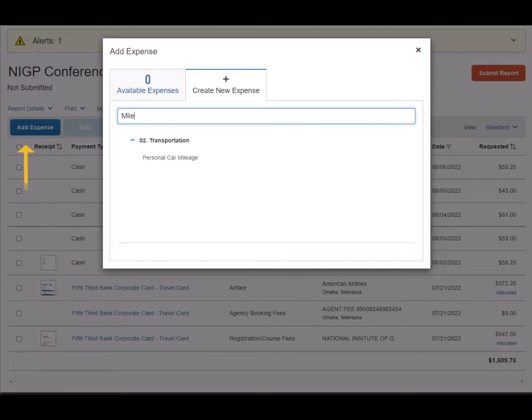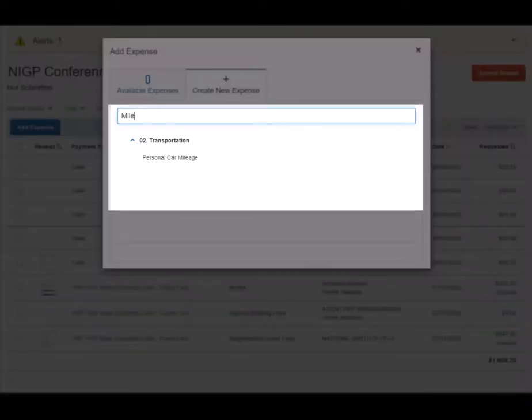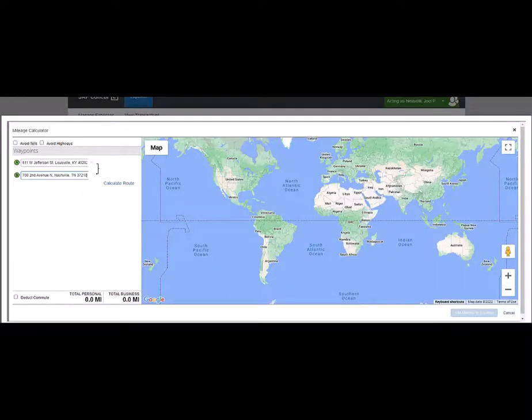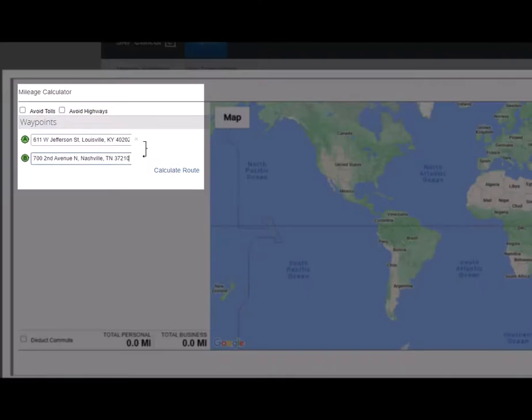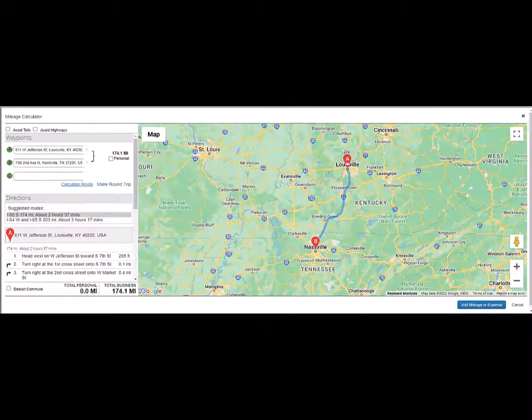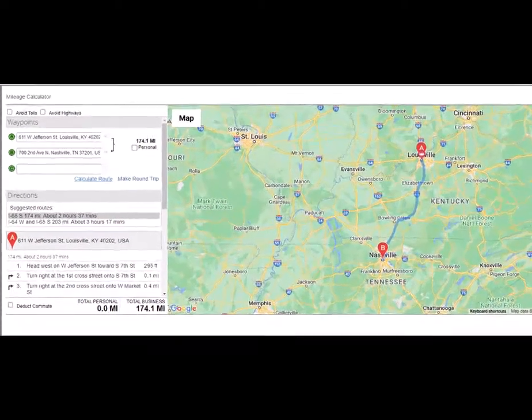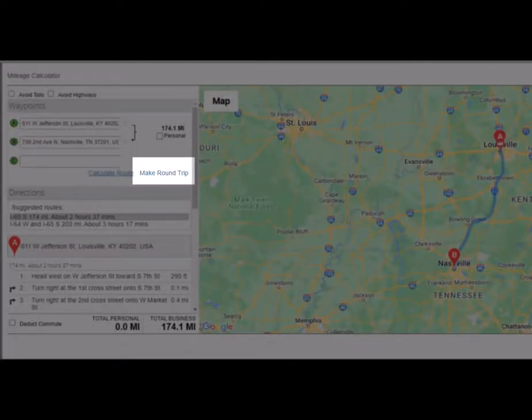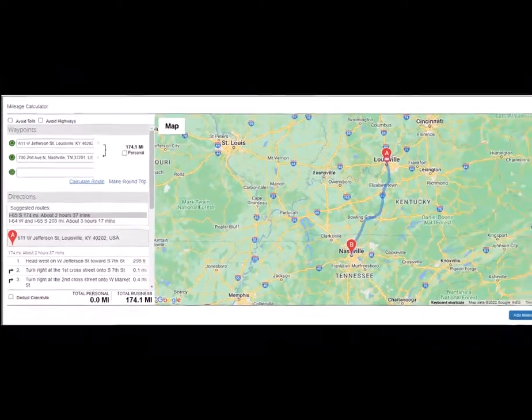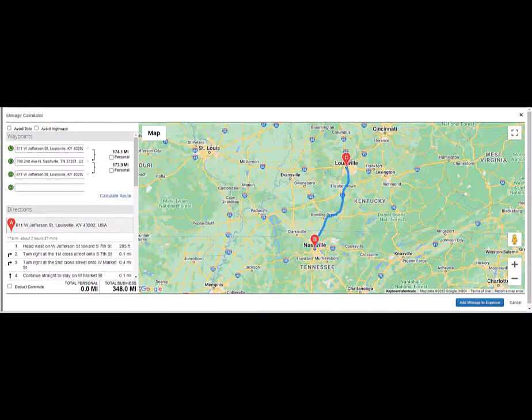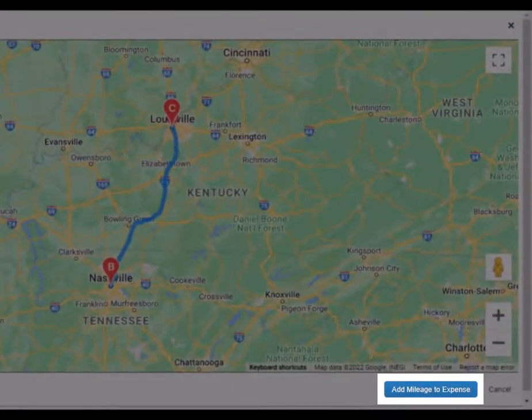Click Add Expense and select Personal Car Mileage to begin. Enter where you started and your final destination for this trip in spaces provided. Once the route is calculated, select Make Round Trip to get reimbursed for mileage both to and from your destination. As you can see, the mileage is now to and from. Now you can click Add Mileage to Expense.